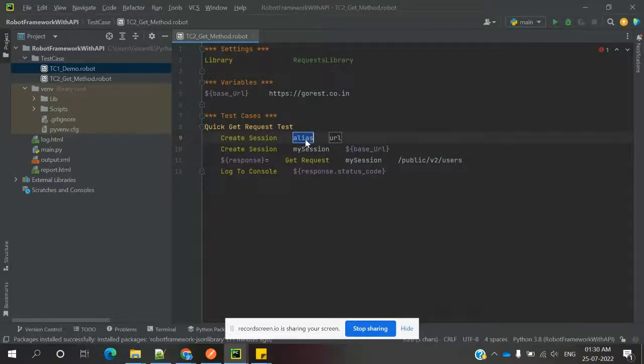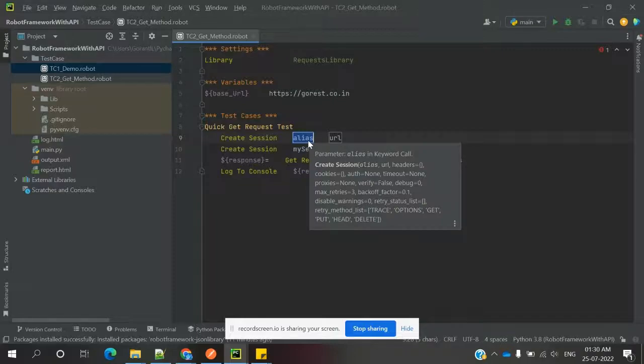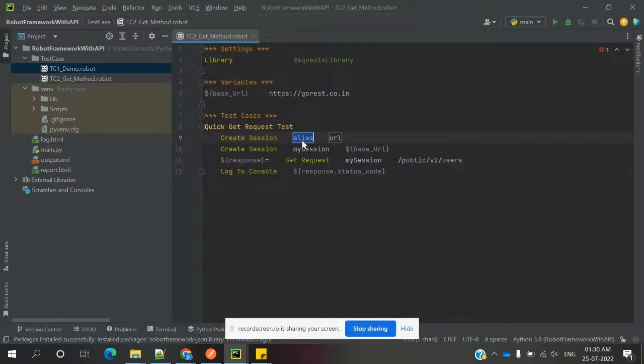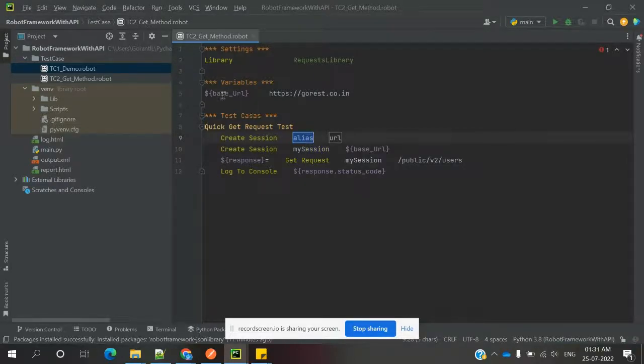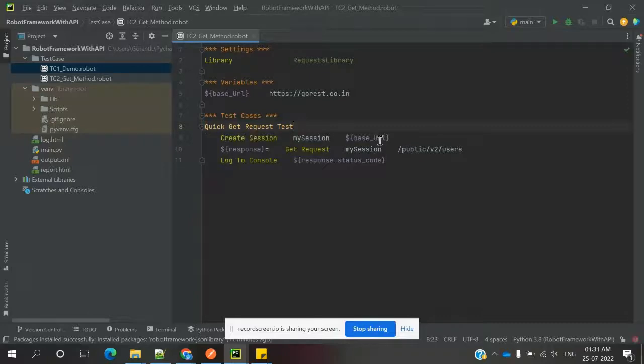And here we need an alias, right? We can specify any object name, not only my session, you can use your own name also, no problem. And the URL is there, and you have to pass that base URL because it needs to be stored in that location. Okay, once you have completed this, then you can come down.